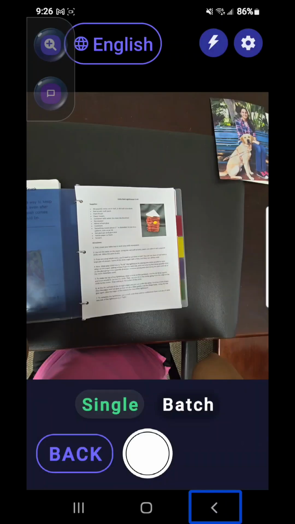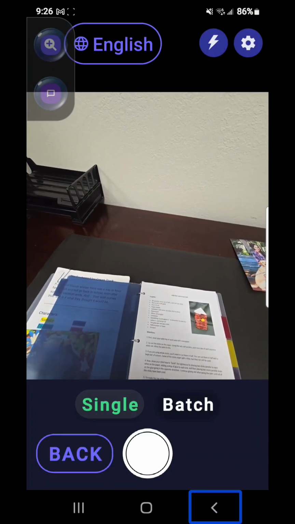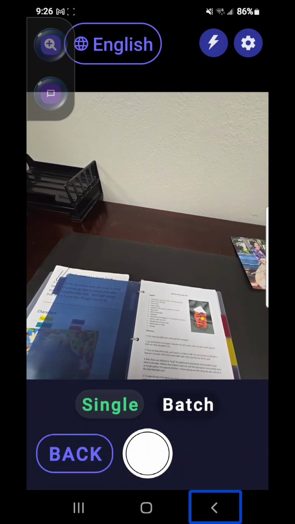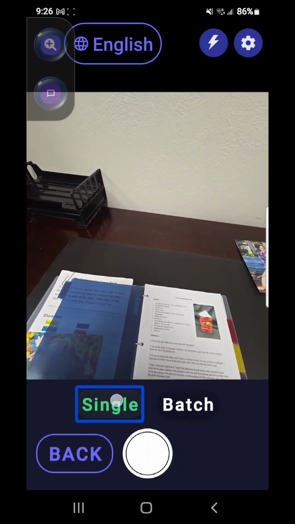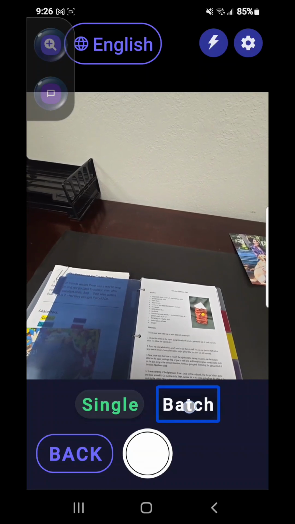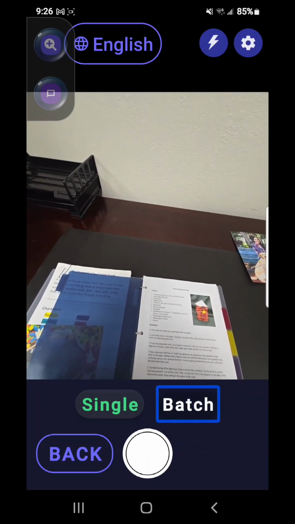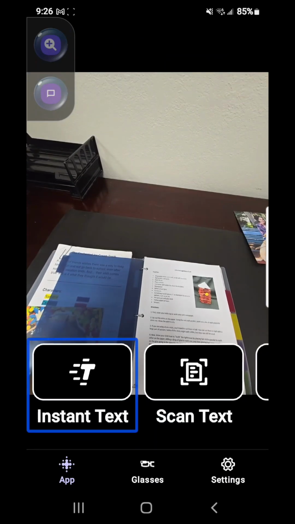Back. Single scan. Capture a single page or document. Yeah, so that's cool too. So here is the option for single scan, but I can also do a batch. So if you heard, I'm going to go back so that it can stop giving us the directions.